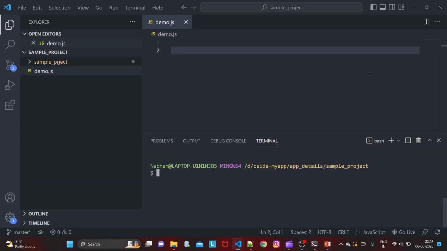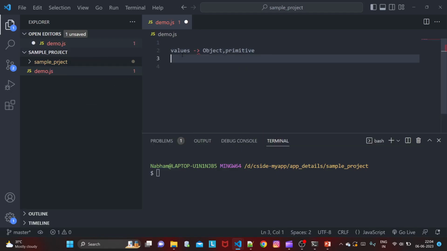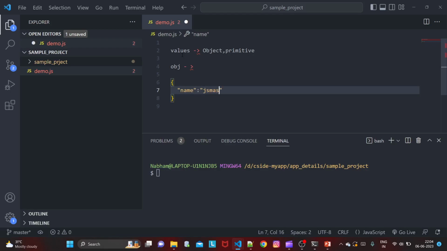So I created an empty demo.js file. What I said is we will be talking about values. Values are of two types: object and primitive type. For the object type, we know it could be an array and all those things, but to keep it simple we will use the basic notation, a key value pair. So I would say name: JS master. This is our object.